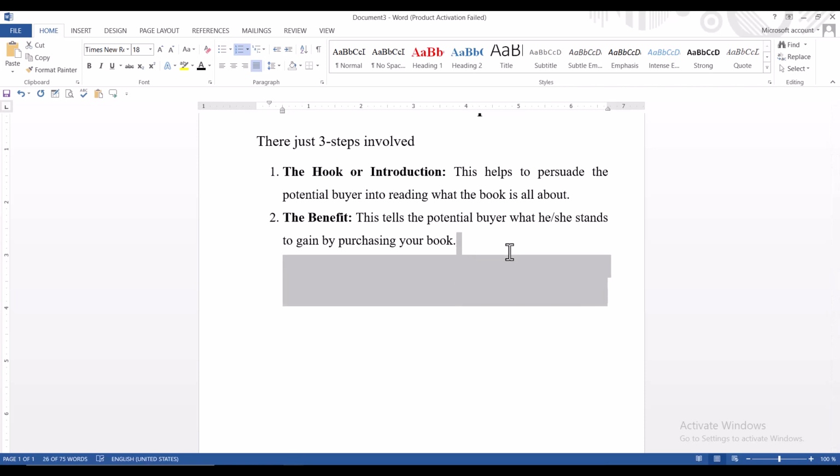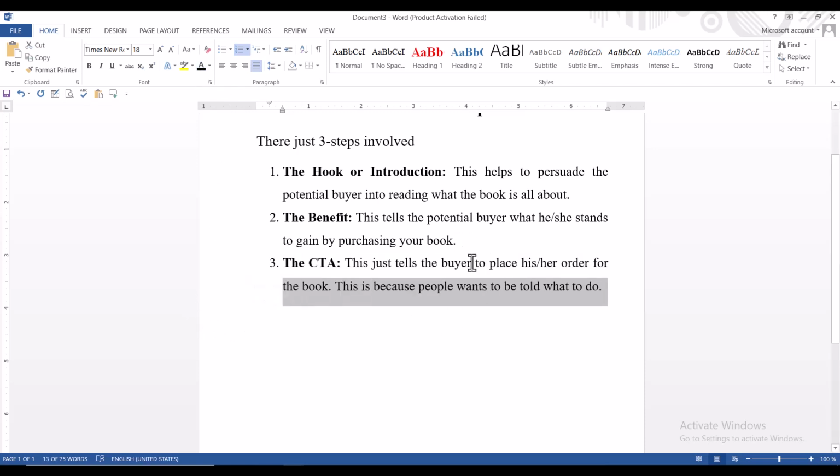And the final step in this whole process is to include your call to action. This just tells the buyer to place his or her order for the book. This is because people want to be told what to do. So these are the three things you need for a perfect book description: the hook or introduction, the benefits, and the call to action.